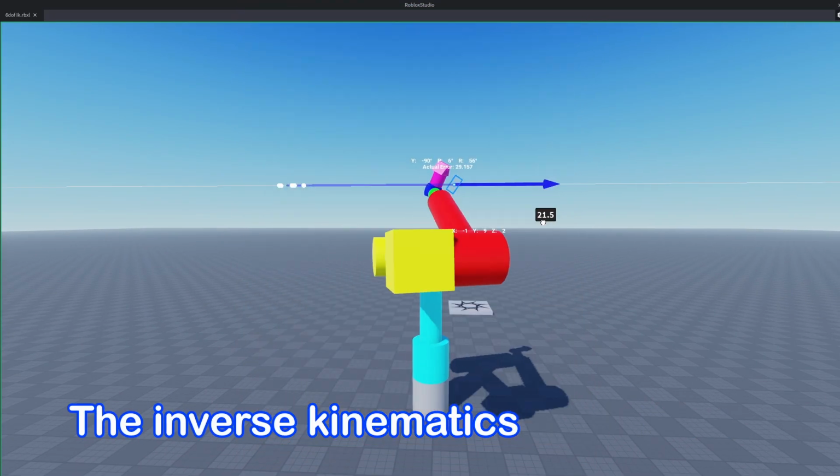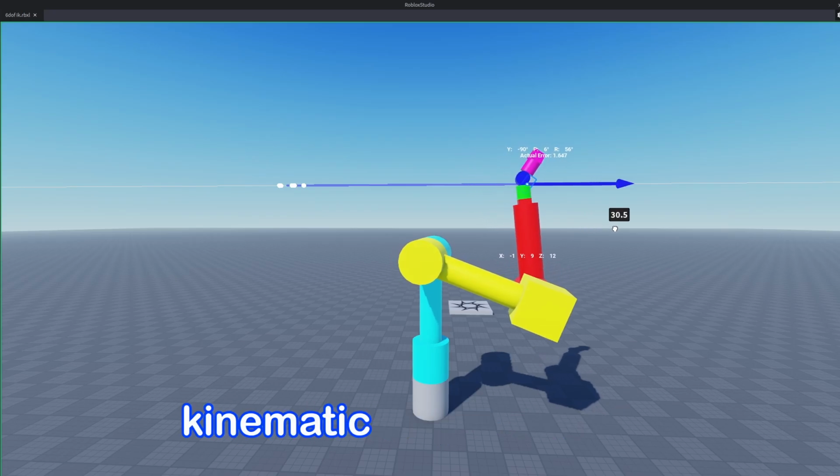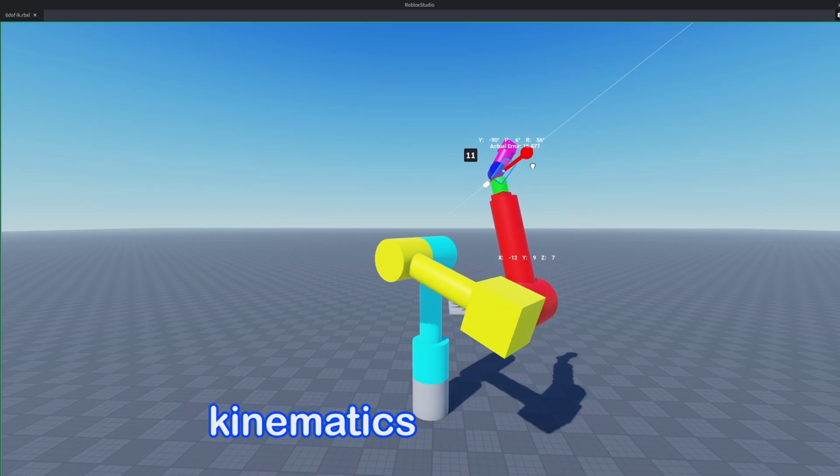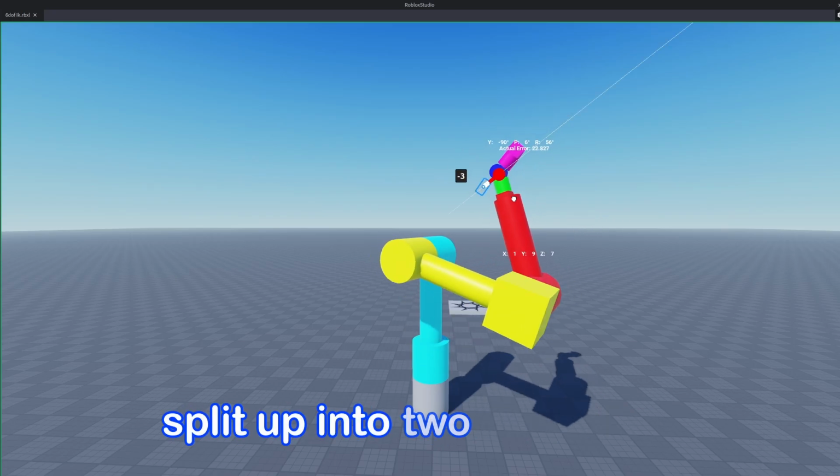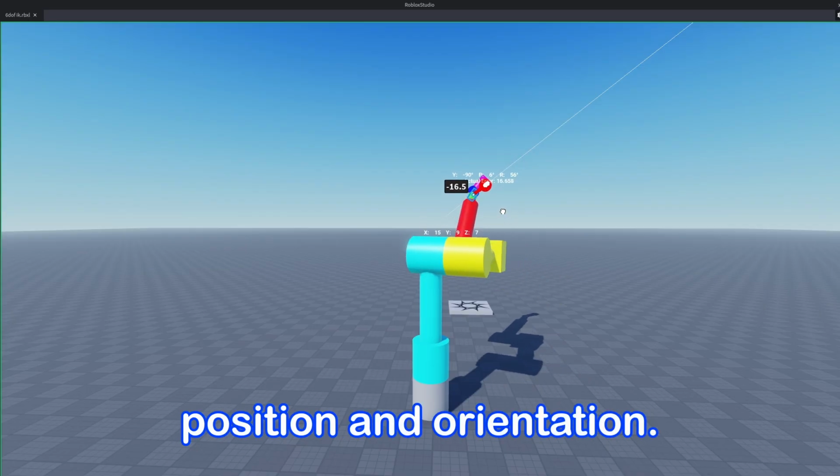The inverse kinematics can be done by a technique called kinematic decoupling, in which the inverse kinematics problem is split up into 2 problems: position and orientation.